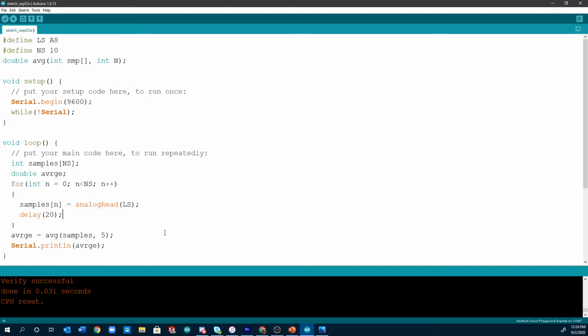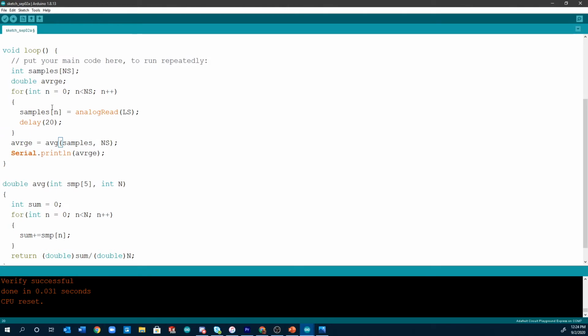Then when we feed into our function after we read this out, we're just going to change this from samples, comma 5 to NS. What this is going to allow us to do is change NS to whatever value we want, and we'll get that many numbers averaged. So let's try it. I'm going to recompile it and write it to hardware.